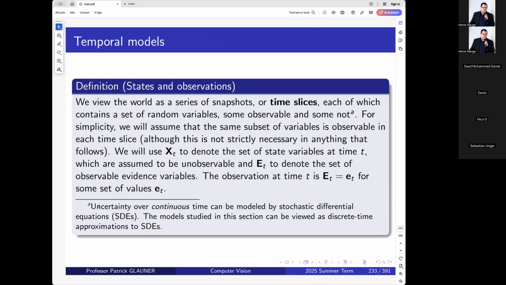You can deal with uncertainty over continuous time if you wish, but that would be a totally different theory. You would need to deal with stochastic differential equations, or SDEs, and this can be used to study continuous time, but in computer science, we anyway often deal with discrete time steps. So we can simplify this and work with these temporal models that we're looking at today. We don't need the stochastic differential equations. But what is important is some variables are observable while others are not. And we will assume that the same subset of variables is observable in each time slice. So it's a simplification: some variables are always observable and some are not, and which ones are observable does not change throughout the experiment. That's at least what we will assume.